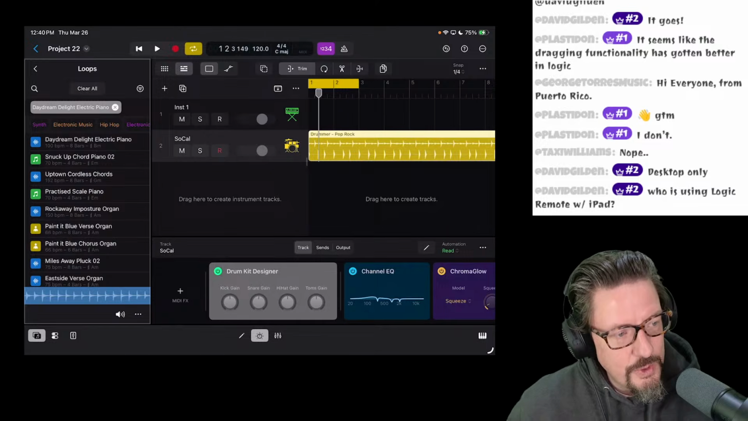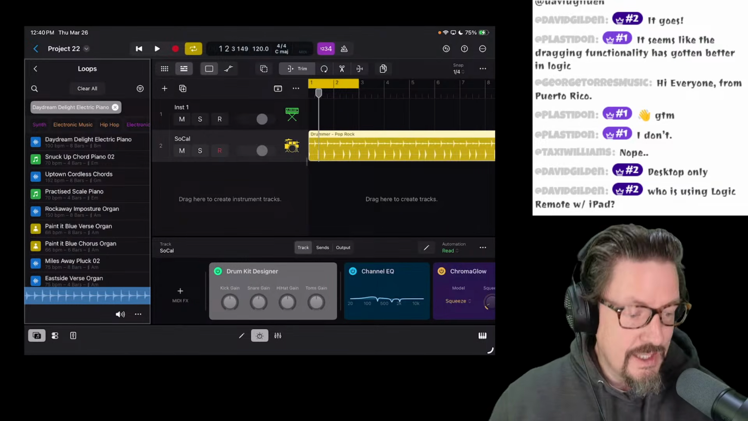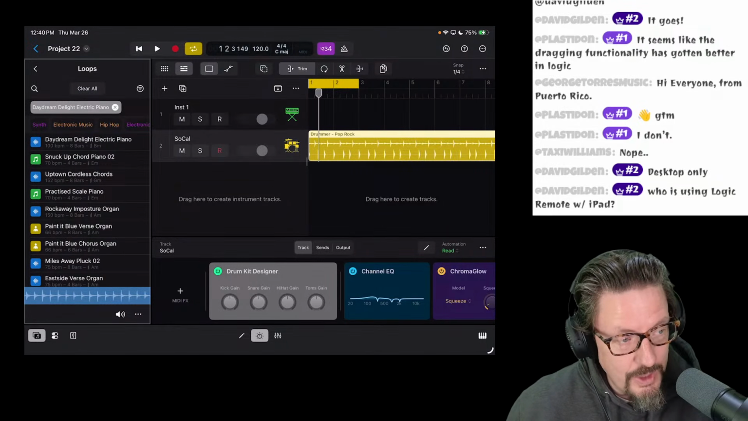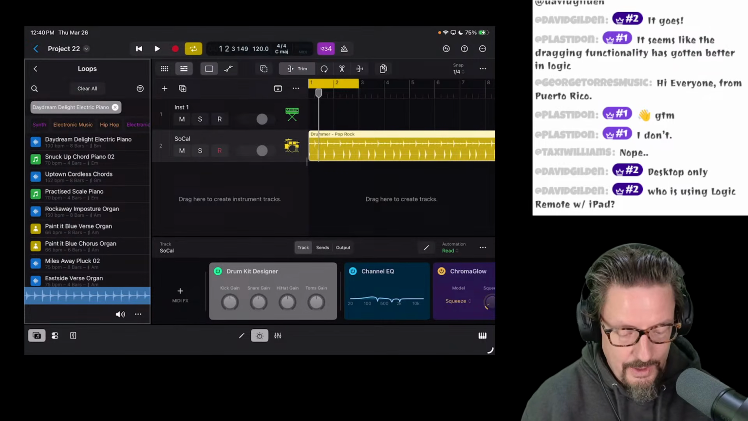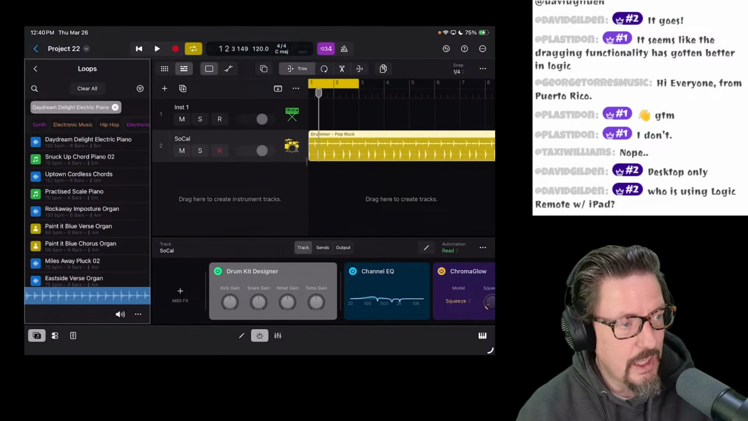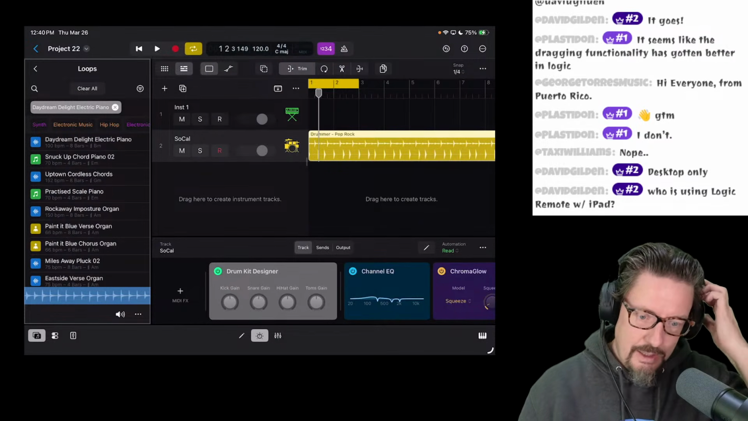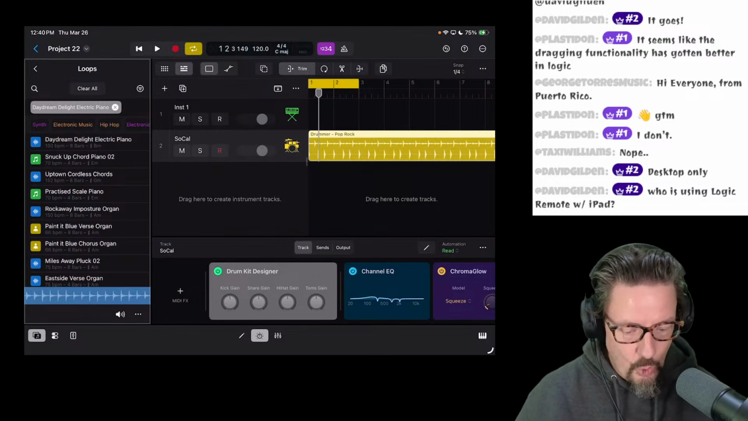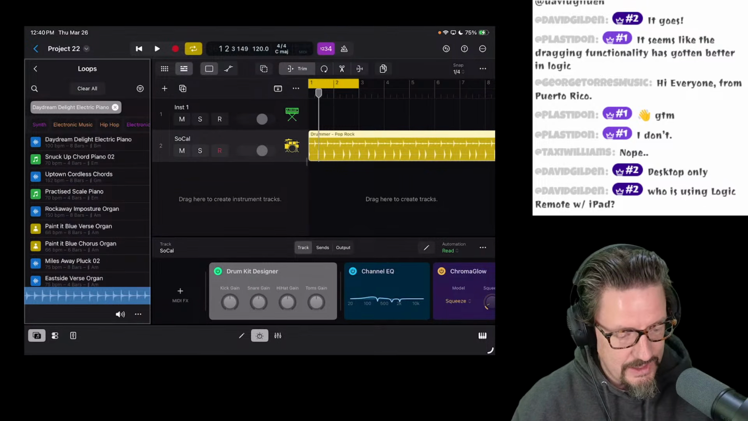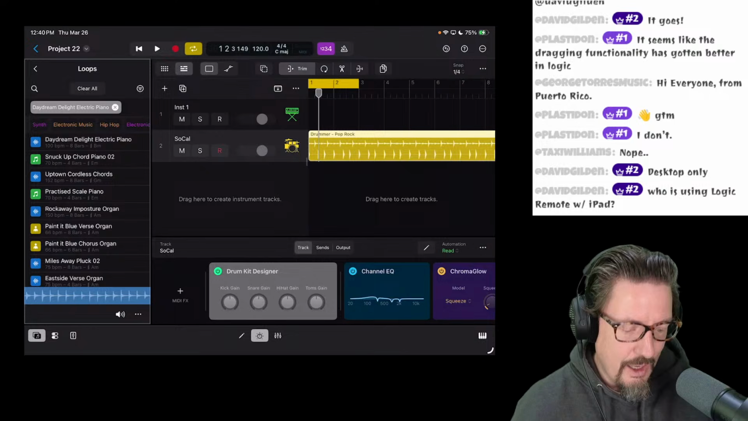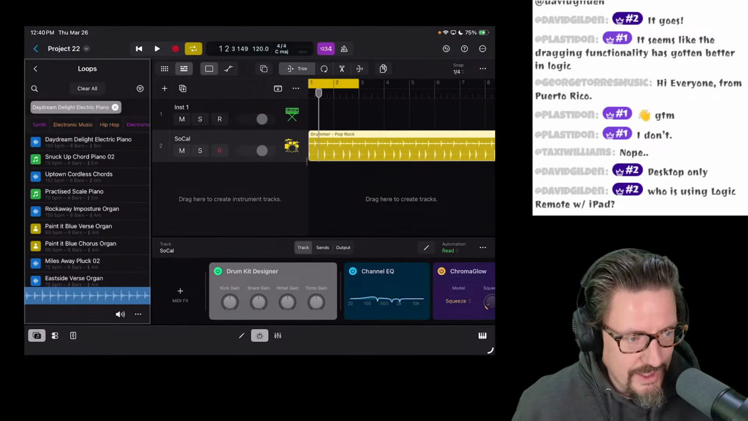David's asking who's using Logic Remote with iPad, and that is a different story. I use Logic Remote with iPad regularly. That is still one of my favorite ways of doing it, because you get a lot of the cool part of the multi-touch interface without having to compromise real estate.